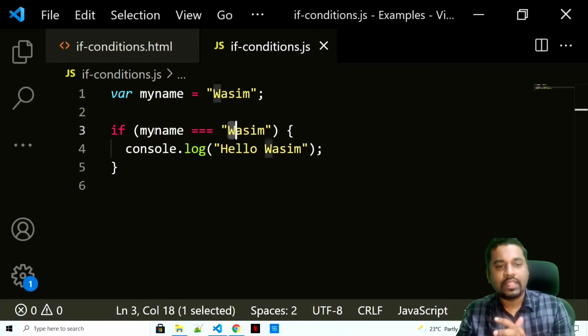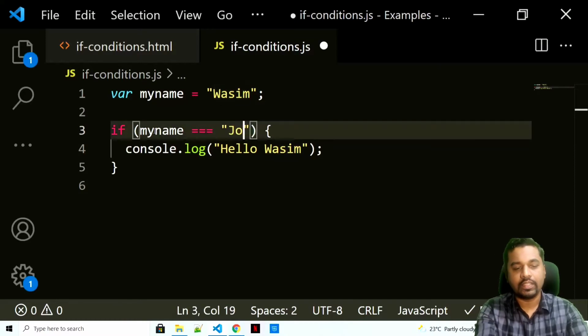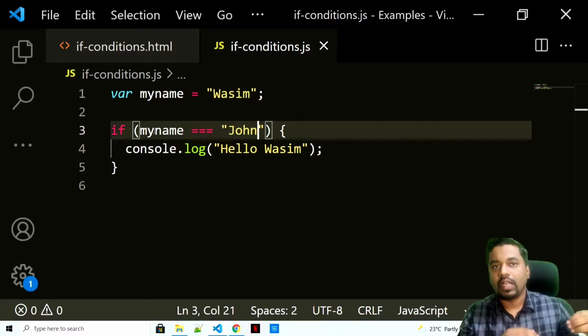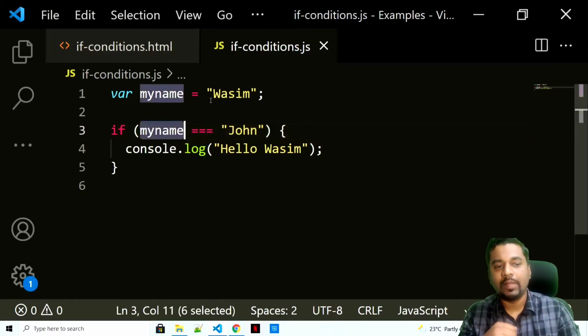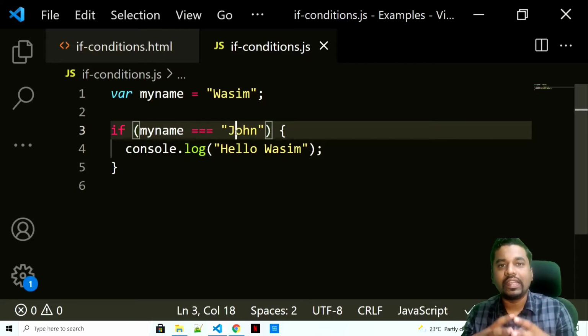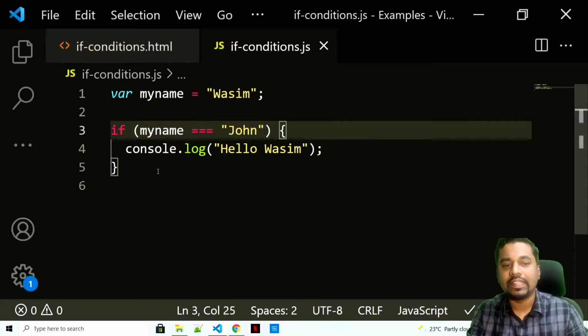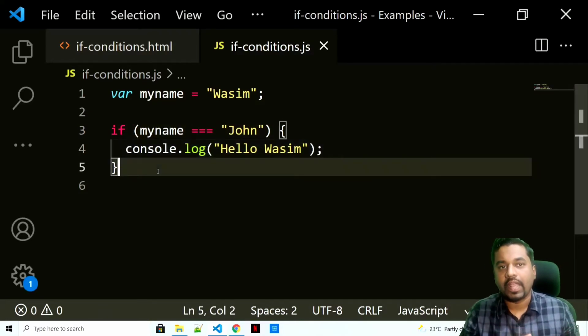Now let's come back to my same example. My name is triple equal to Wasim, so you'll get your console as hello Wasim. Let's say that I add a new name. I'm comparing my name is triple equal to John. Is this condition satisfying my need? My name has Wasim, and triple equal to it is John. Wasim does not match the string John, so your condition is false now. As a result, it escapes this bracket. It will not execute whatever you are writing into these brackets.